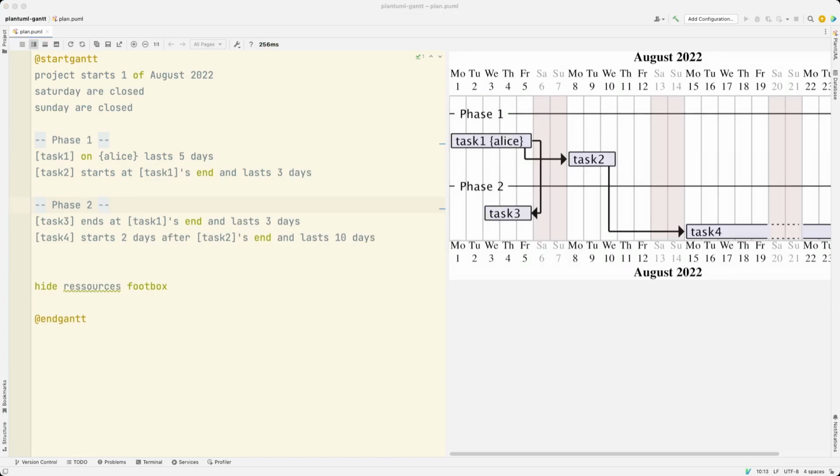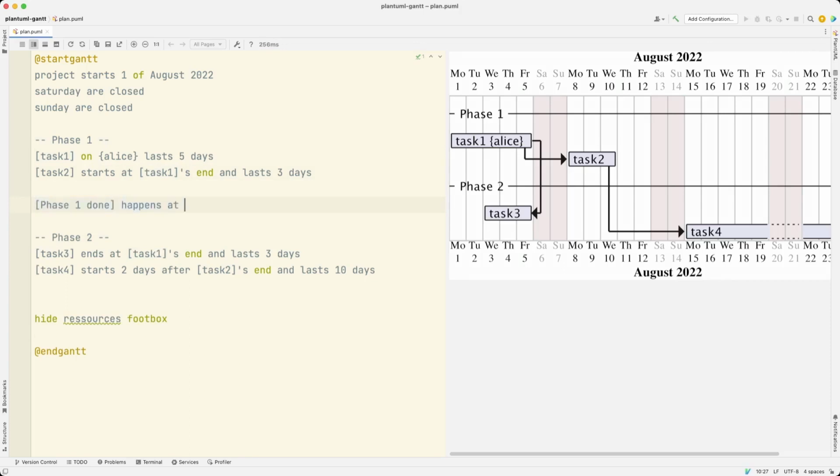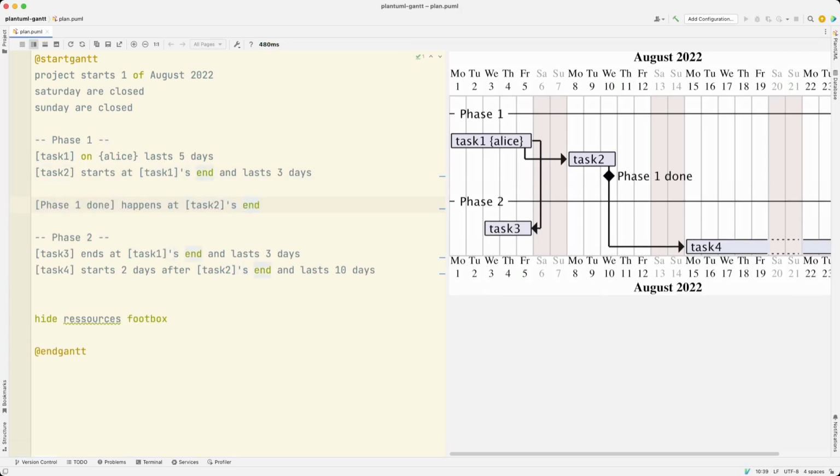Now let's create some project milestones. Milestones can be set in two ways. So let's look at the first way, which is by setting the milestone based on the completion of certain tasks. And the other way we can set milestones is by just specifying a specific date.